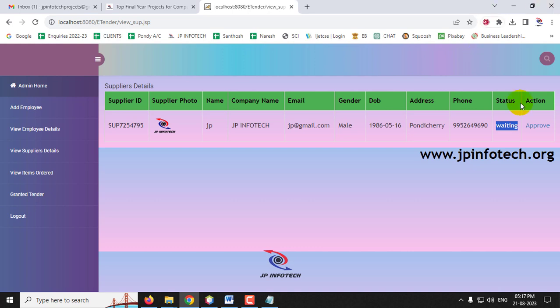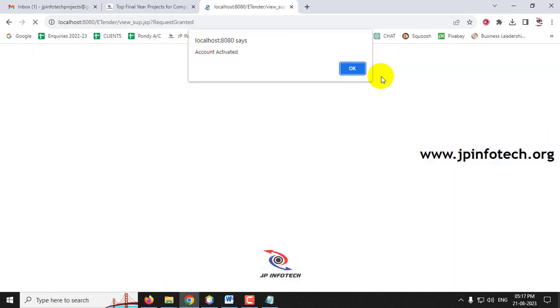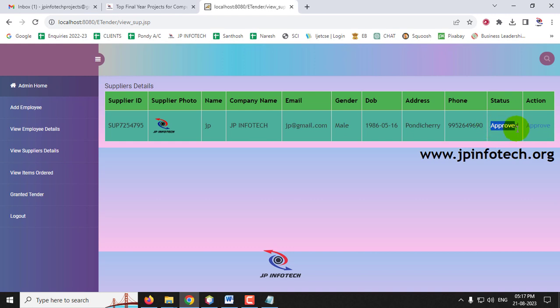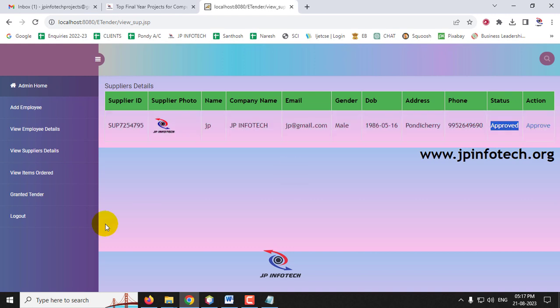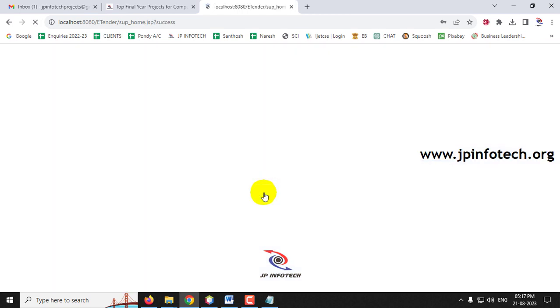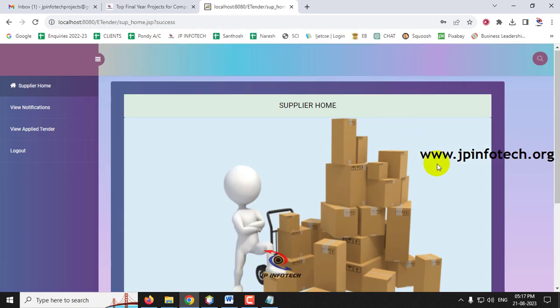So now the admin sees the details and verifies, and he is approving. So now you can see the account is activated and the request is granted. Now if you see the view suppliers details, you can see the status has changed to approved. So now let me log out and go to the suppliers. In the suppliers login, now if I give the same email ID and the password which I have given earlier, and sign in, you can see the login is a success now because the admin has activated it. This is only for the first time, and after that they are able to log in.